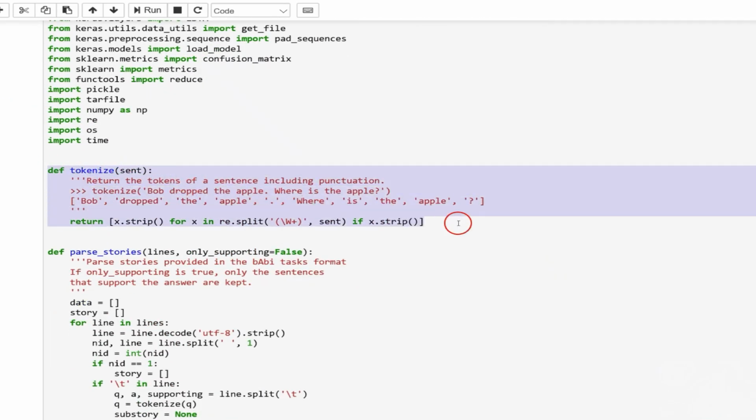This is the tokenize function. It uses a regular expression to split apart the words of a sentence. So this would turn something like "Bob dropped the apple. Where is the apple?" So this is very much in the bAbI tasks form, but this gives you an array of words rather than just one big sentence. This is called tokenization. It tokenizes the sentence and breaks it apart for you.